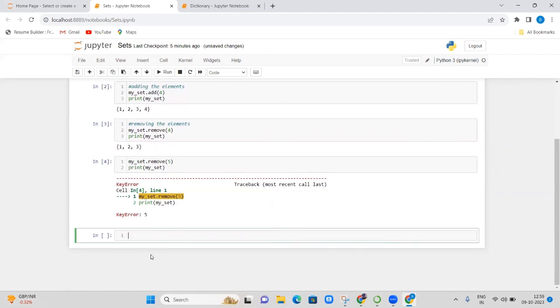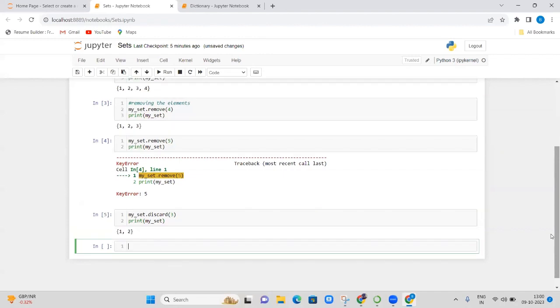So the same thing I can use for discarding an element, like my_set.discard(3). When I print my_set, you can see that 3 has been discarded.